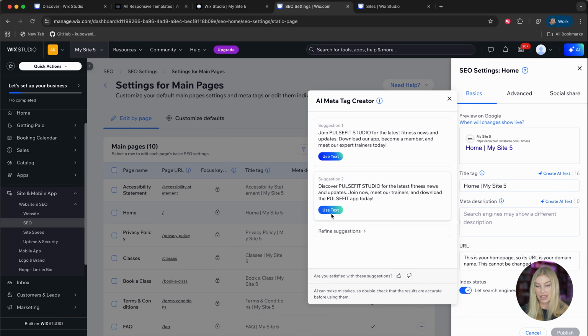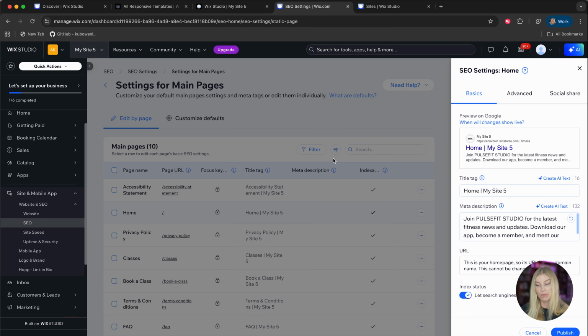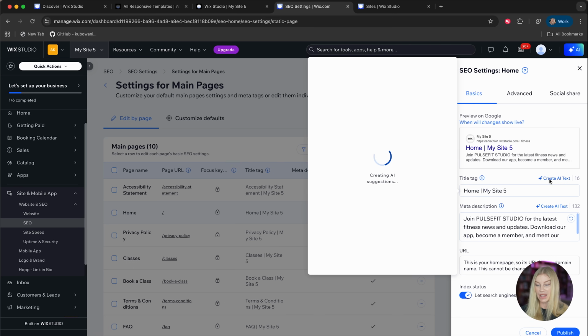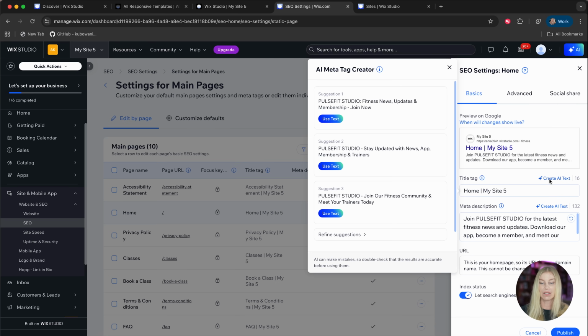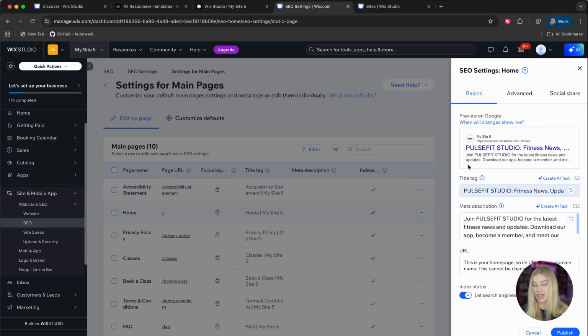So yes, let's use suggestion 1. It really is up to you. Join Pulse Fit Studio for the latest fitness news. I love it. Okay, you can also use AI to change the title tag. It's up to you how you want to do it, unless you have something else in mind. I'm just going to use AI, and already it looks so much better.